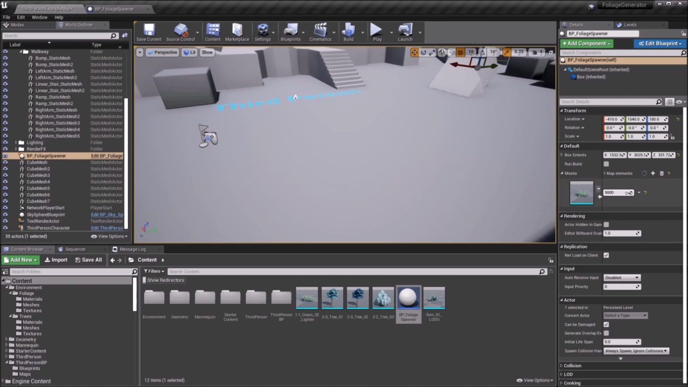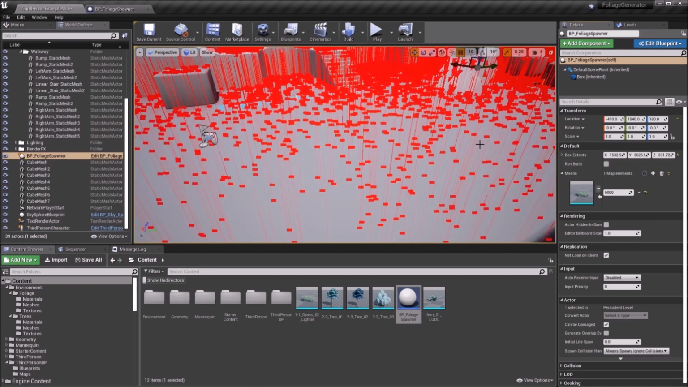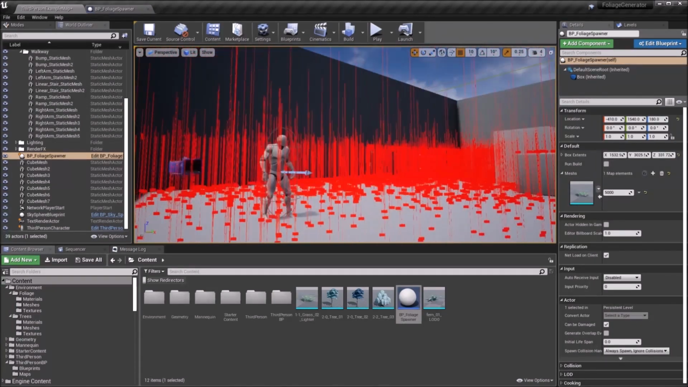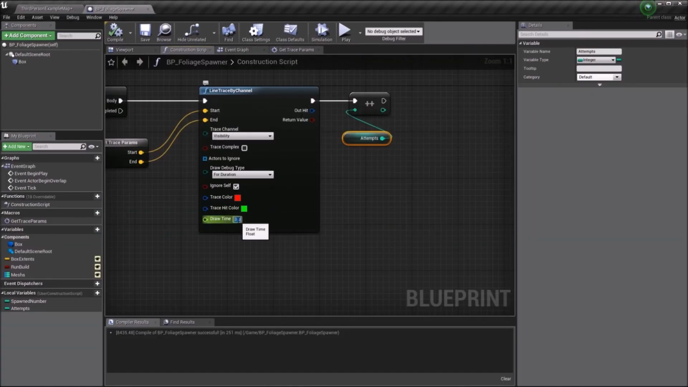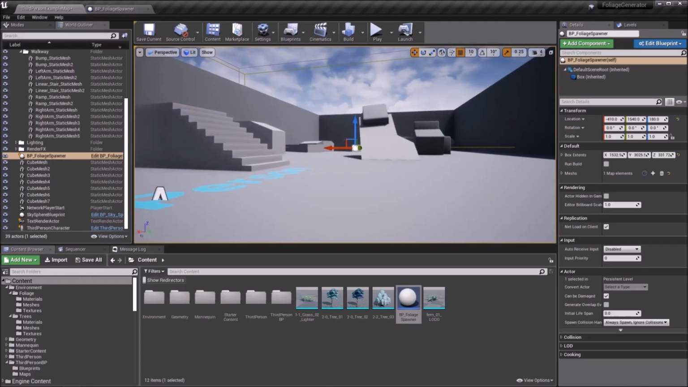You'll notice wherever those little squares are that appear when I click run build, that's a hit. So that would be a point in world space where we spawn our foliage. Let's make this a bit longer so we can have a better look at what's happening here. So I'm going to move it. I'm just going to move it back to, yeah.